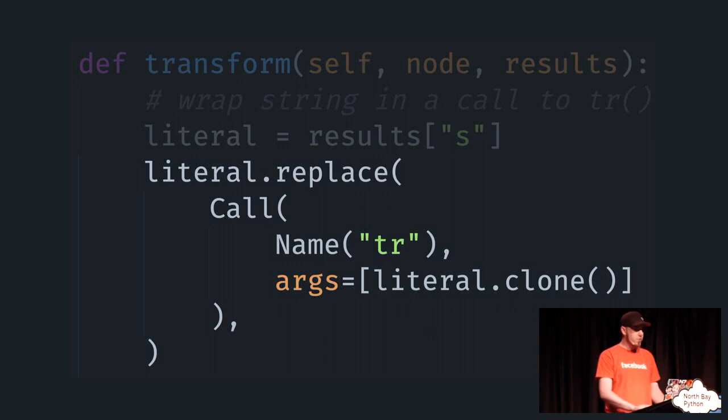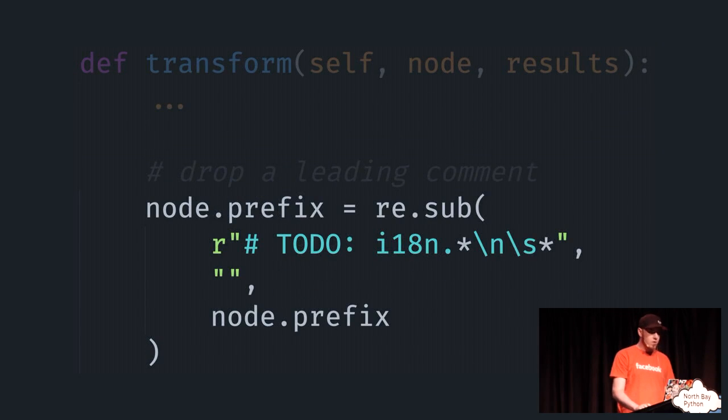We could stop here, but we want to take care of the to-do comments. So we can add a bit more to our transform by looking at the prefix values of the various nodes, and just do a simple regex substitution to get rid of any line starting with to-do I18N. In this case, we can do this straight on the node we've captured, but it's also worth noting that depending on where the comment is, you may need to look around the specifically matched element. For instance, if we had put the comment after the function call, it would actually be on the prefix of whatever element is after the function call.